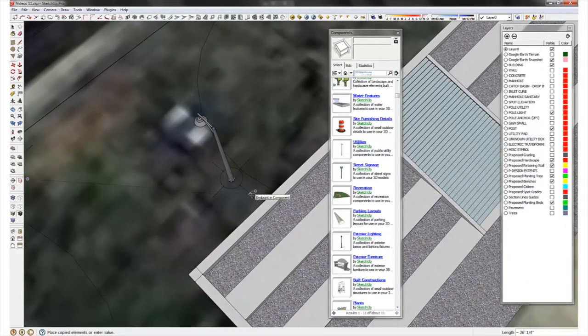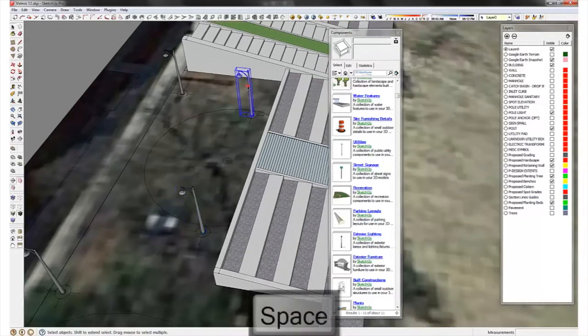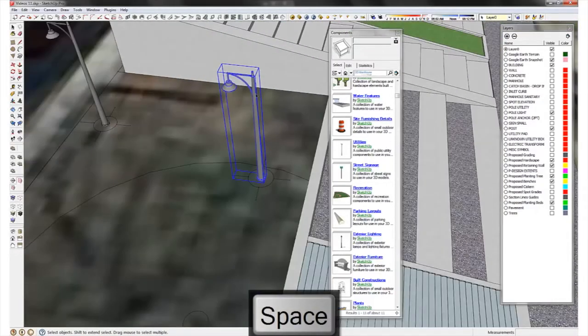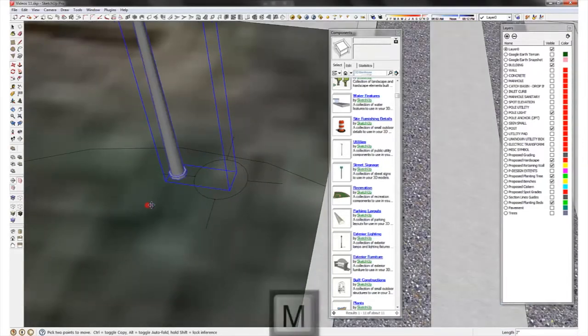Now, if any of these lights are supposed to be rotated, perhaps these two are supposed to face the other way, then what I can do is select that and take the move tool, and these small red cross symbols should appear on top, and you can just take any of these and then rotate that and make sure you snap it onto this axis and just move them.